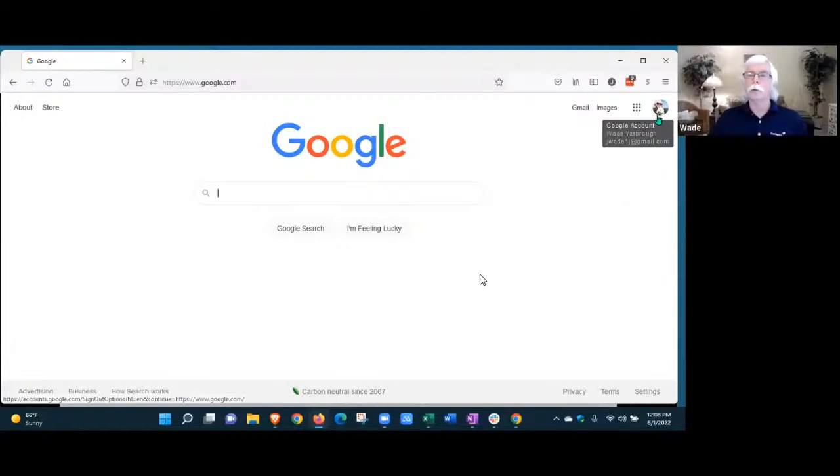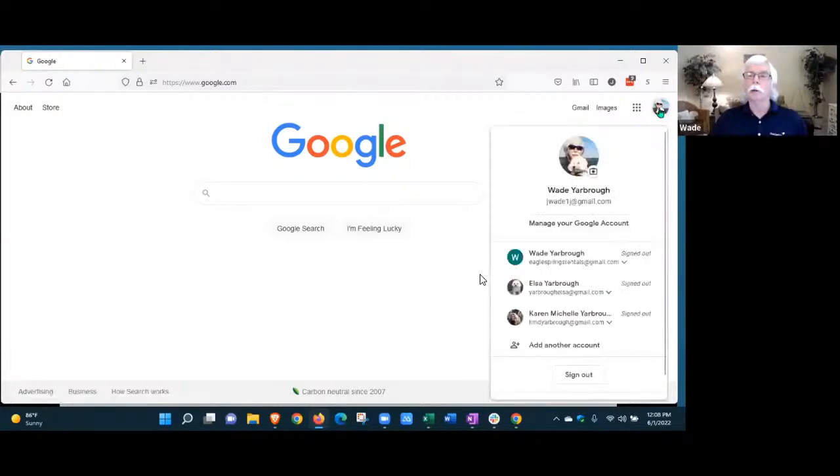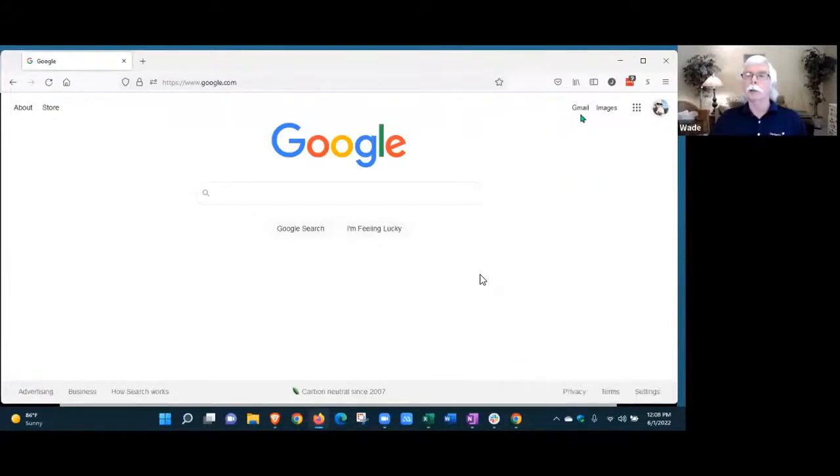Up in the upper right-hand corner, there'll be either your photo if you added a photo when you created your account, or if not, it'll have your initial. You can have more than one Google account. So if you have more than one, you can click here and open a different Google account, or sign out of the one that you're in. So this is really your Google account control screen. Each Google account has its own Gmail, so they are totally separate.